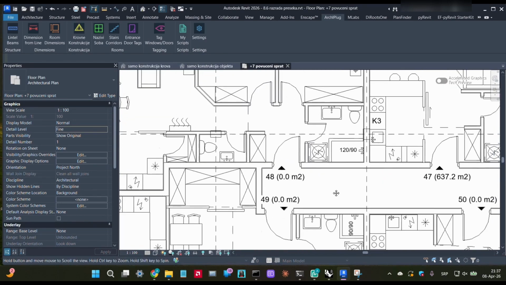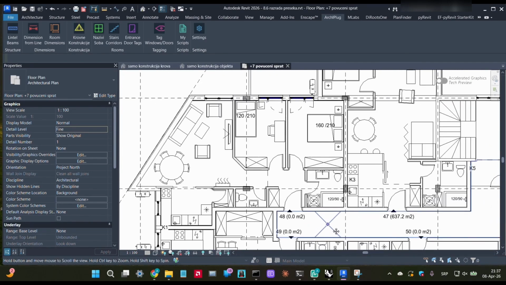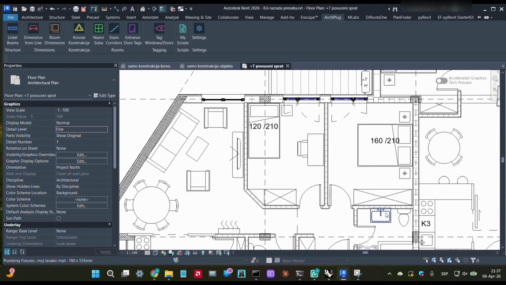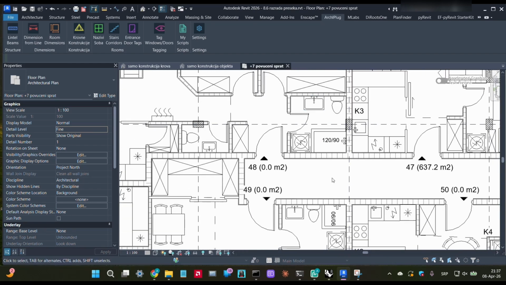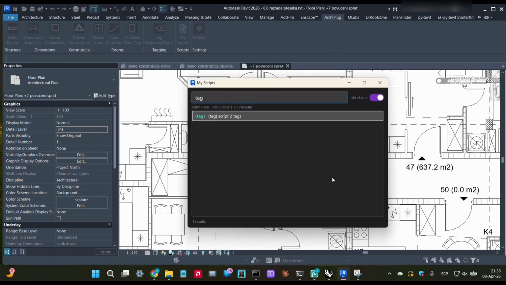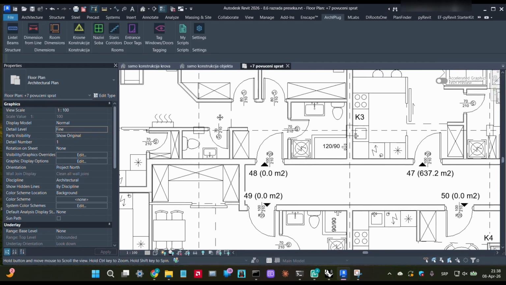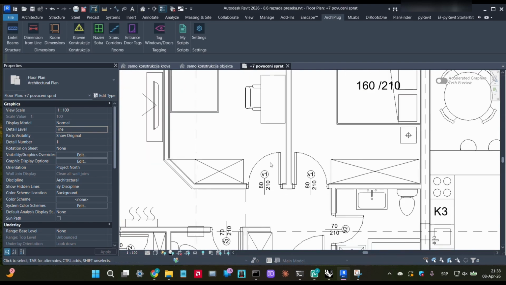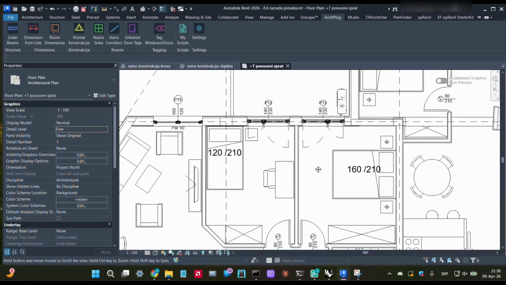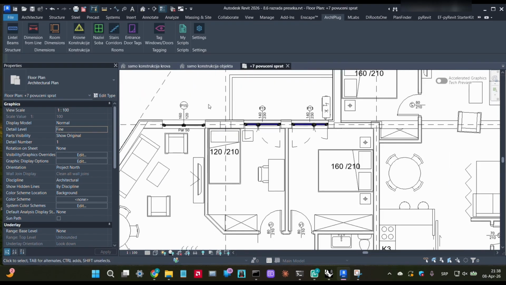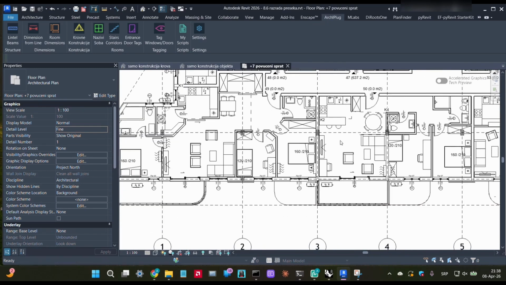It tags all windows and doors and correctly orients the tags. Just type the shortcut, press enter, and the script executes automatically. As we can see, all tags have been placed and are correctly oriented on both doors and windows throughout the entire floor plan. Parapets are tagged as well. The scripts you've seen in this video will soon be available as dedicated plugins on ArchPlug.com.